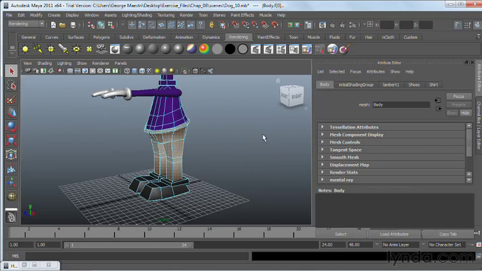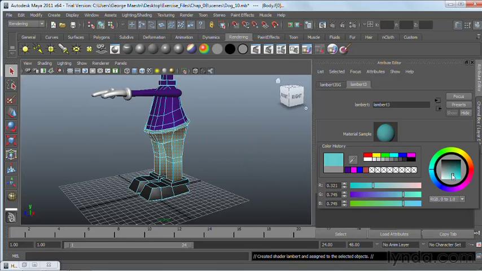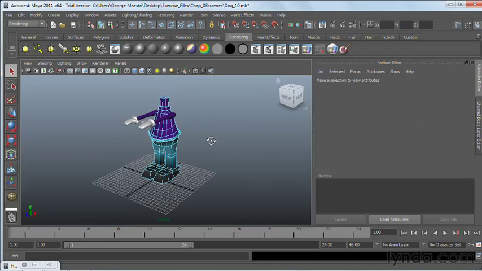Now all I have to do again is just make a material for the pants. Well, I want a Lambert because I don't want his pants to be shiny. He's not wearing plastic pants or anything like that. And then let's just give it a color. I'm going to start with kind of a light blue maybe, something like that. So you can play with that all you want. And now, there it is.